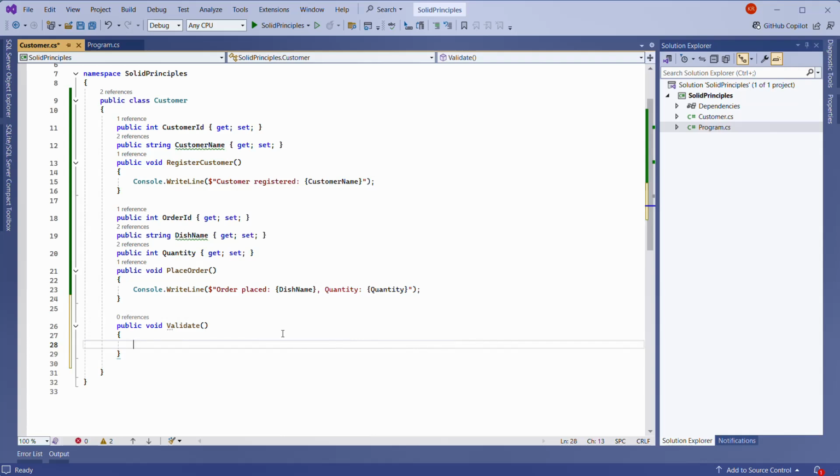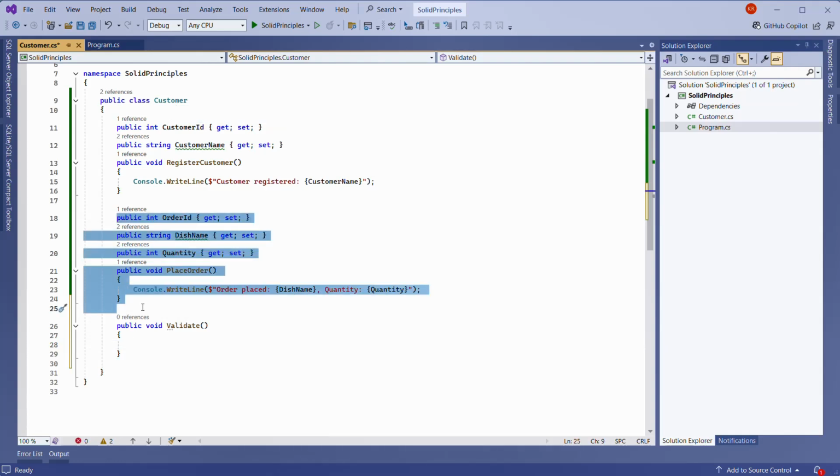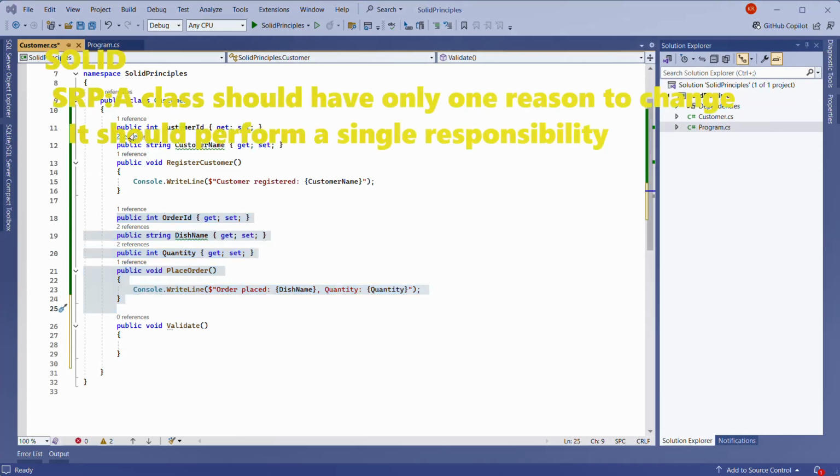Why should the customer class, which is responsible for customer related information, do the order related stuff, right? So what the single responsibility principle says is, SRP says a class should have only one reason to change. It should perform a single responsibility. So how do we need to change this?